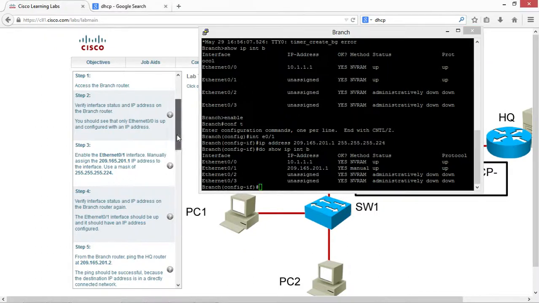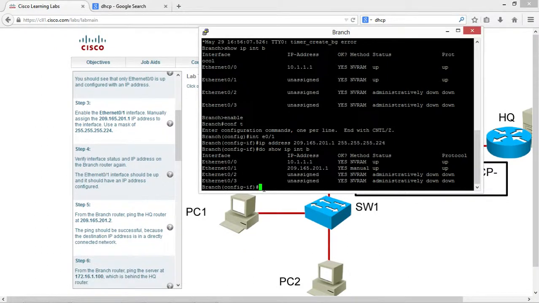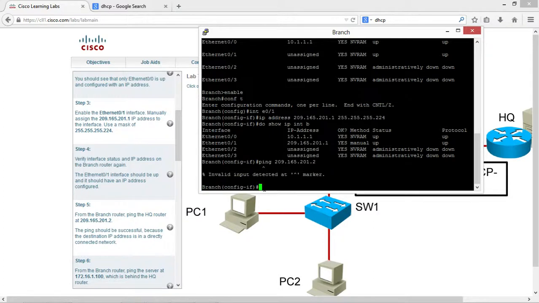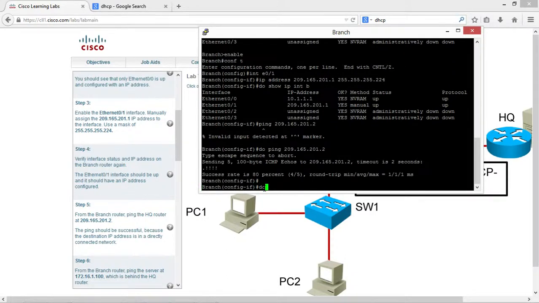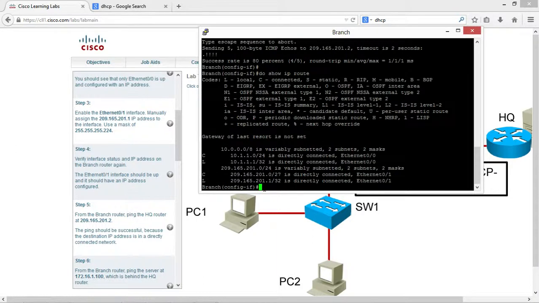Alright, for the branch router, we want to ping the headquarter router. Now we should be able to ping. Yeah, it is directly connected. You see, I made a mistake on that, and that's why my video was 30 minutes long, because I made that type of mistake. We do show ip route. We can see the neighbor, and lo and behold, we do have one. So you know how to connect to it.